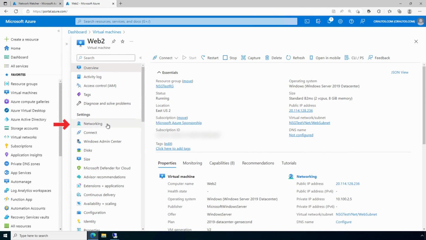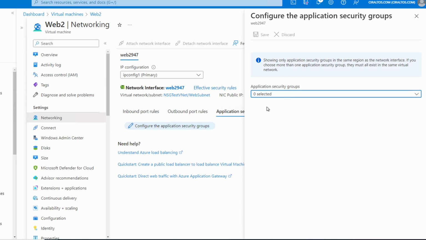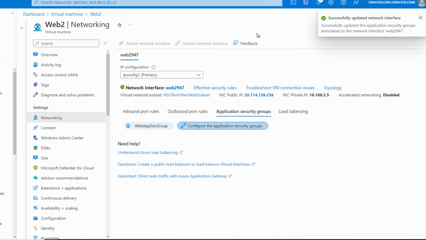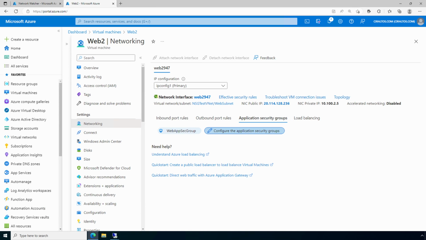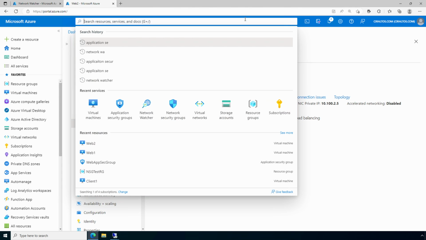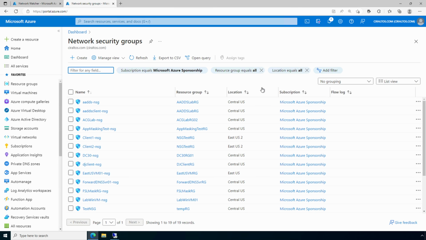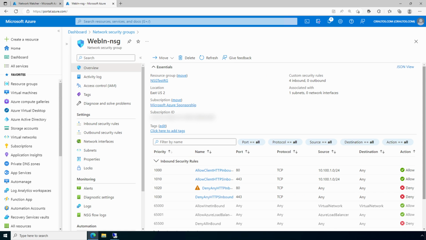From here, we'll go to Networking, Application Security Groups. We'll configure the application security group and add it to the same one. Now both servers are part of the same application security group. We'll use the application security group in a network security group next. Let's go to our network security groups. And from here, we'll locate our web in network security group. There it is. Let's modify our two inbound web rules to be more specific, so they target an application security group as a destination. Let's open up the HTTP in rule.